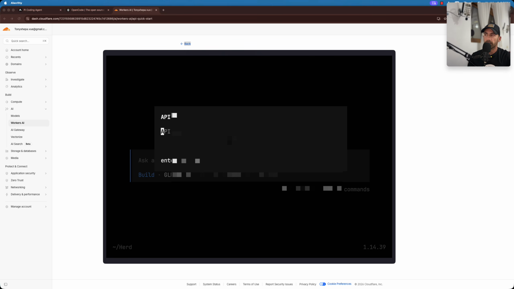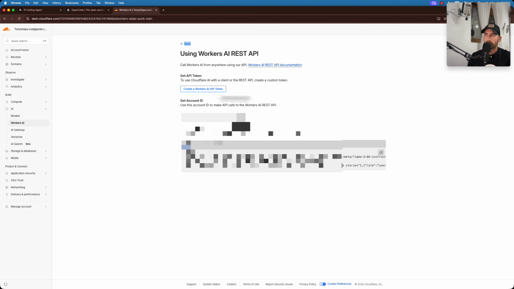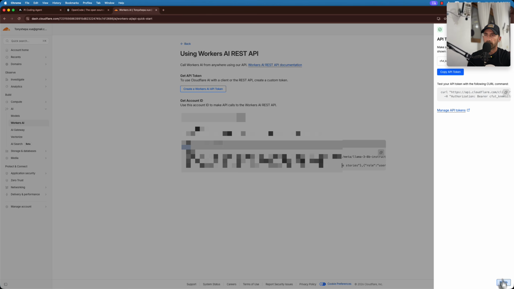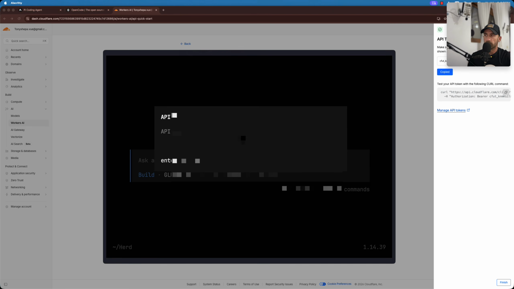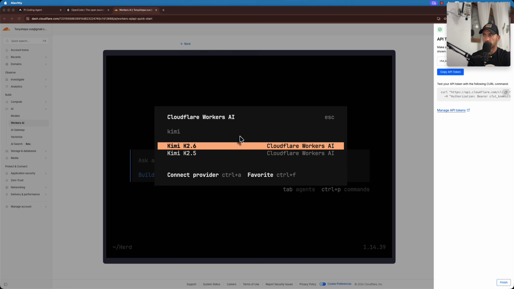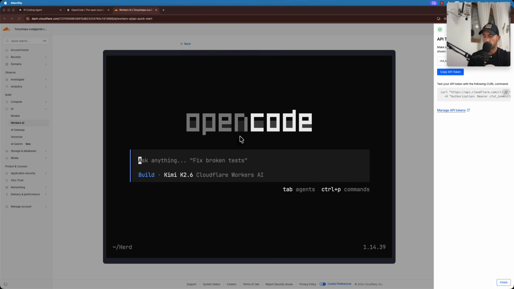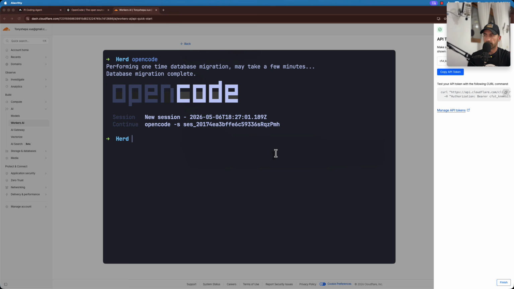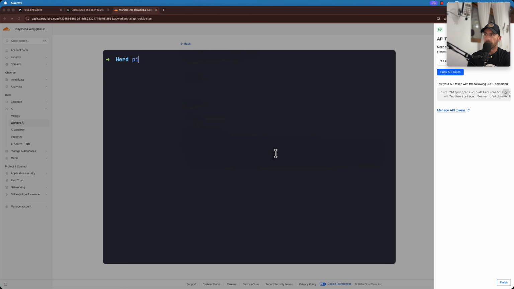Then we need the API key. So let's give it a name, OpenCode. This one is for OpenCode only. Let's copy this and paste it here. Hit enter. And now if I select Kimi K2.6, here we have, and just say hi. And yeah, this is working. Now let's stop this one and open the Pi agent.